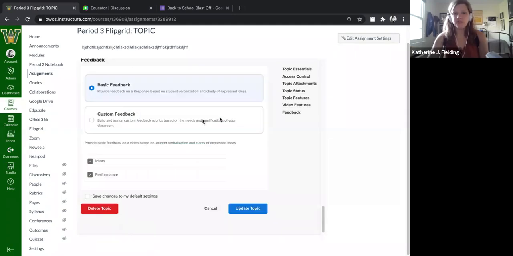And the last part is feedback. I would just leave it on basic feedback because you are going to be providing your feedback through SpeedGrader. So you don't really need to worry so much about the Flipgrid feedback option.